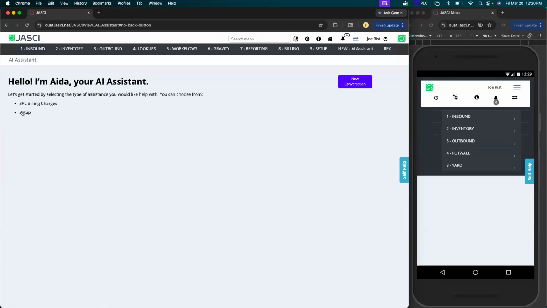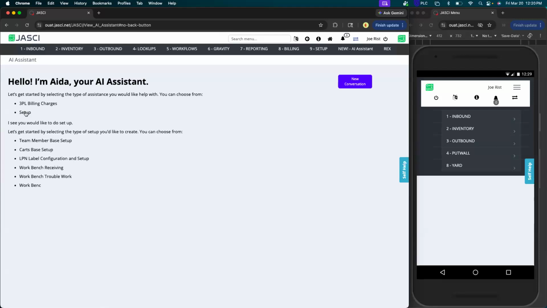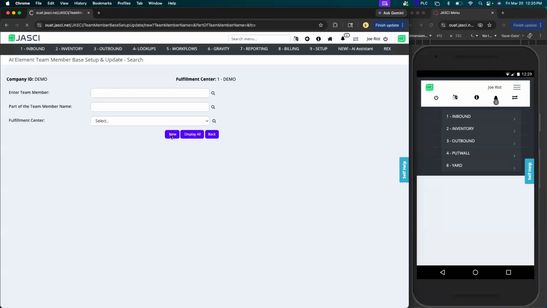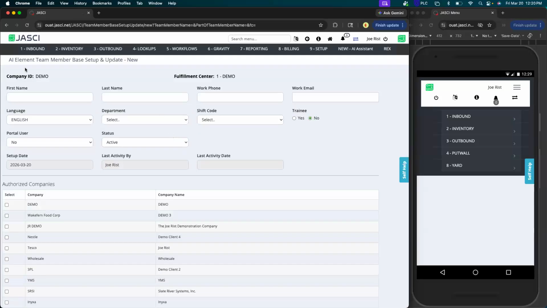So, creating users faster: if you go in here and choose to look at different setup screens, we have created some assistant tools for team member setup, cart setup, LPNs, etc. If we come into the team member and hit new, this is actually going to give us way fewer fields to fill in when we create a team member. The system defaults information for the rest that isn't as relevant, like address, for example. Most of our customers don't need the addresses of their pickers in the system, right?